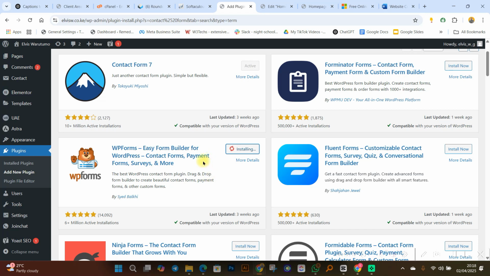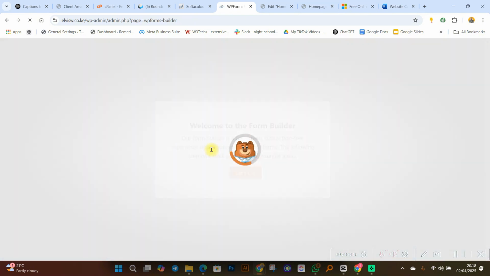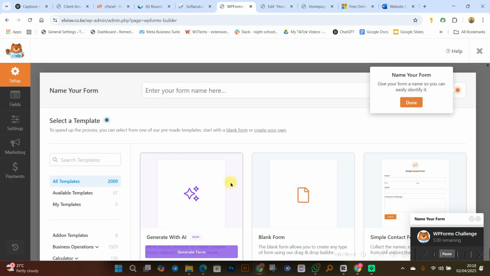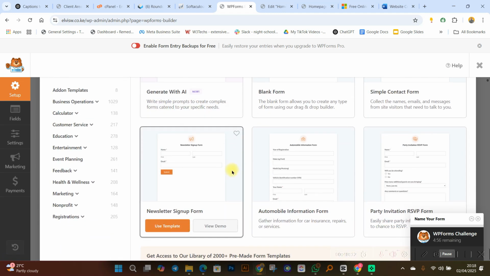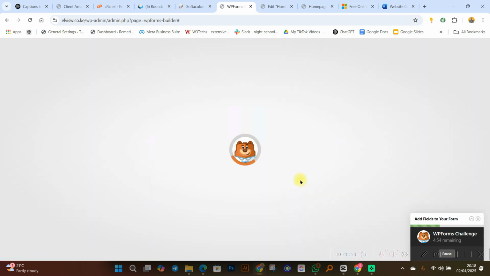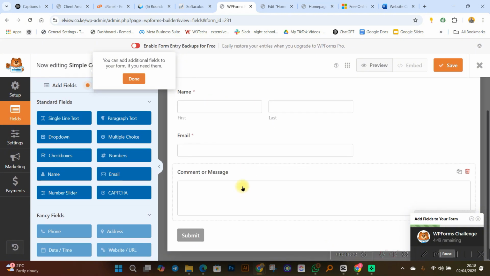It allows you to create a very nice, very simple contact form that you can use to allow people to contact you directly. So I'm going to try and install this and create my first form using WP Forms. It's an amazing plugin that allows you to get contacted by people. I can use this template of a very simple contact form, which allows people to contact you by name, email, and message.